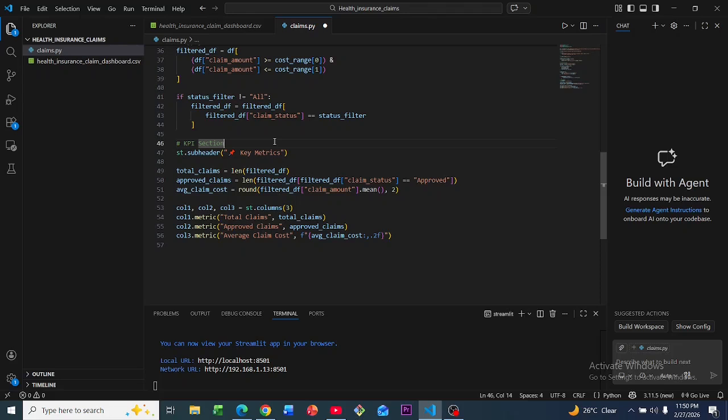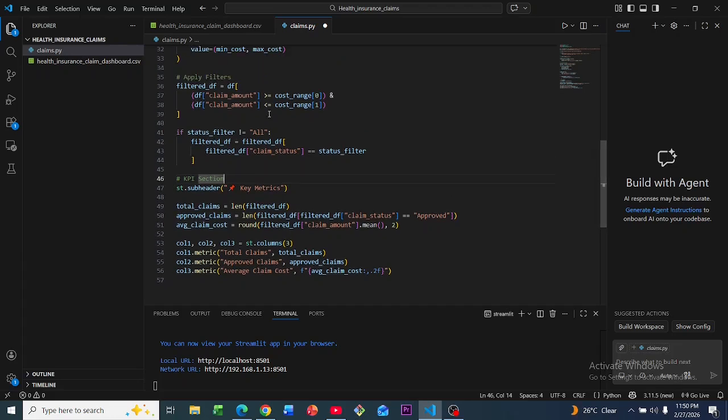First of all, to get the total claims, we just have to look at the length of our filtered DF. Remember that we are not using our original data frame, but the filtered data frame. This is the data frame we are referring to now. So we want to get the length. LEN, which is length, is going to return the number of rows in our data frame.